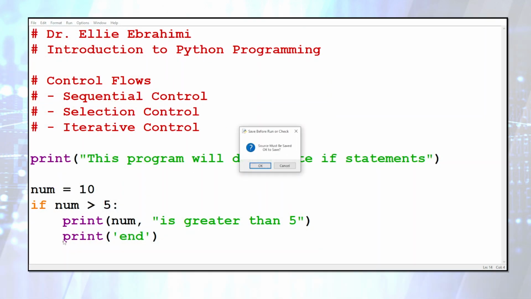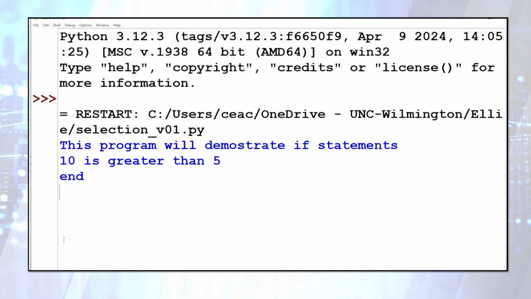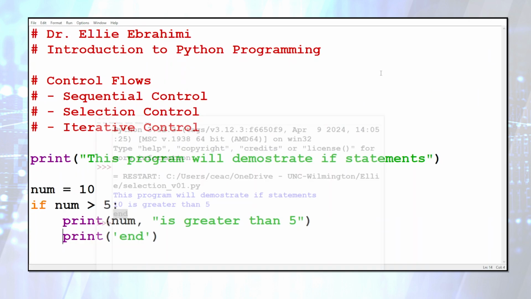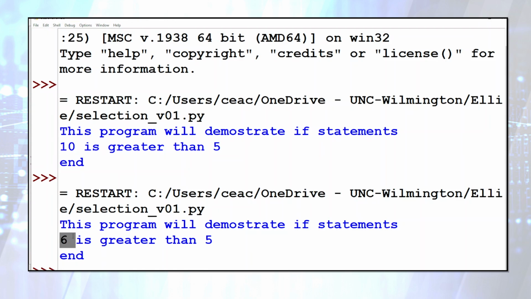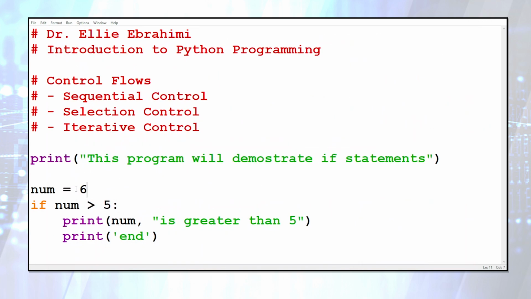Okay, so let's run this one. It goes through, it prints our header, and then it says 10 is greater than 5. That is what I had. And then it printed this word end, right? So 10 is greater than 5. If I change it to another value, let's put 6, and I run this one, now it's 6. 6 is still greater than 5, so they're all going to be printed.